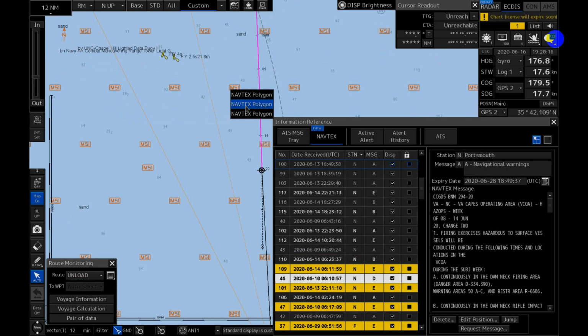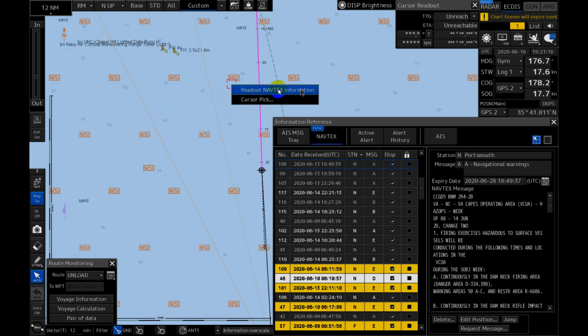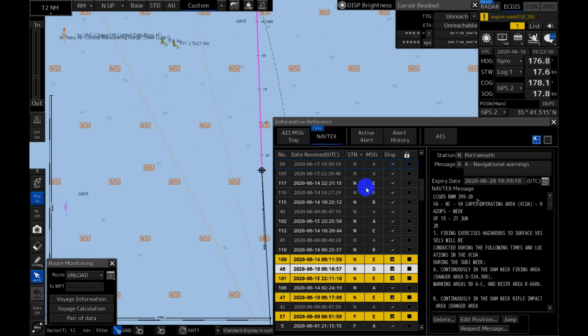We can also access this MSI information, or otherwise Navtex information, directly on the ECDIS screen. The ECDIS will read the coordinates from the message and will plot them on the chart. So you just right click on the area of MSI, press on the Navtex polygon, read out Navtex information, and you will see this message description in this window.